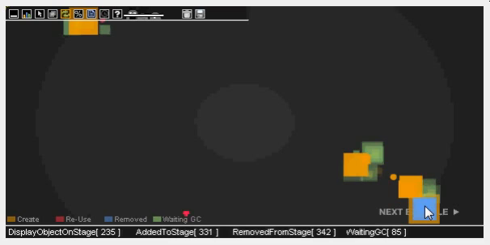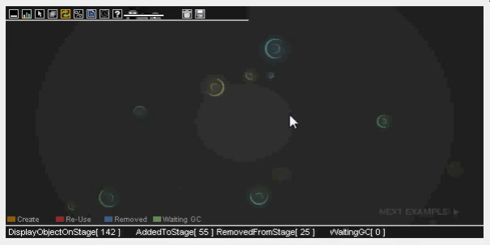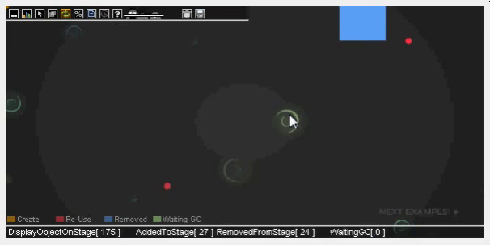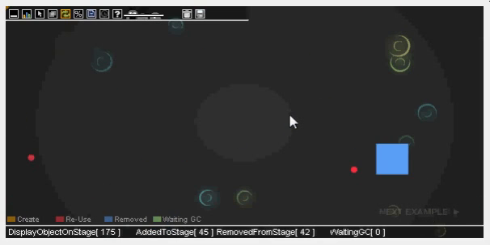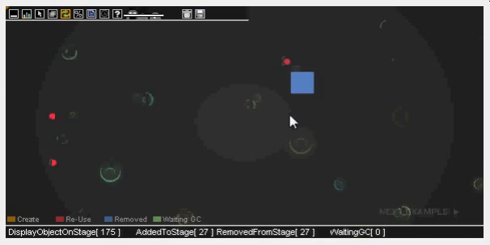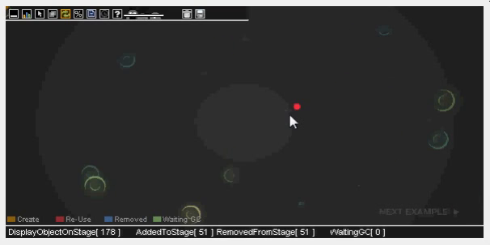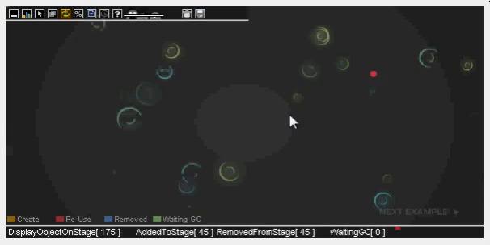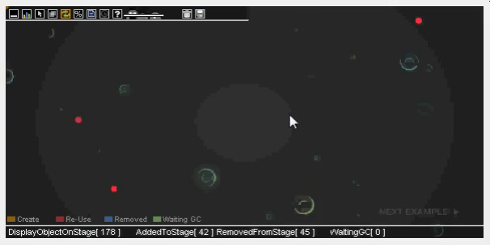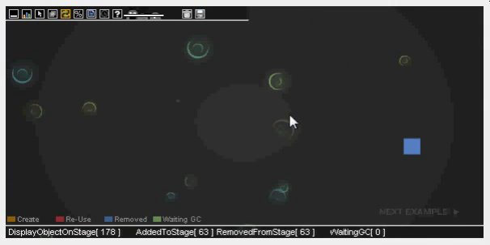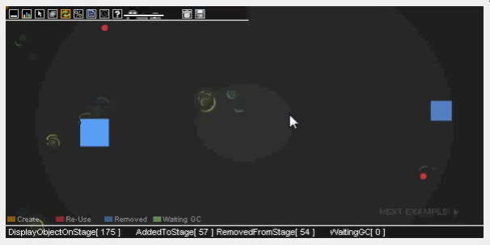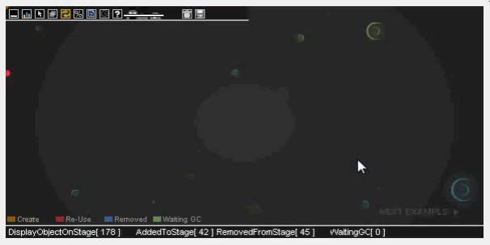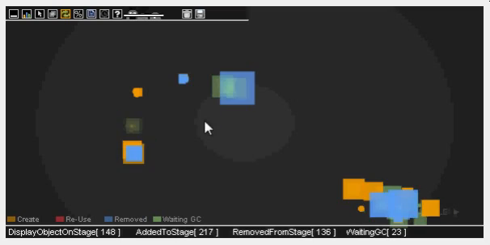If I click the next example here, it's not all particle systems that have so much instantiation. So in this case, there are a lot of sprites being removed, and many are being reused. You can see all the blue and the red, which is a good sign of reusing. So this particular example is kind of optimized. Okay, let's go back to the nice one.